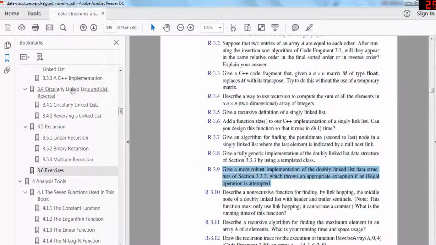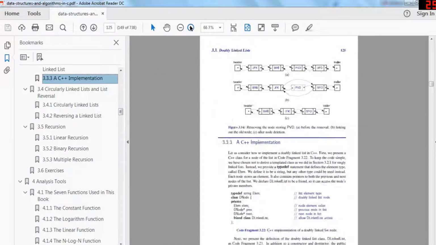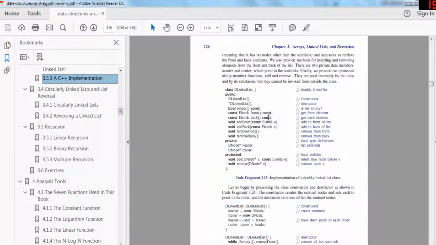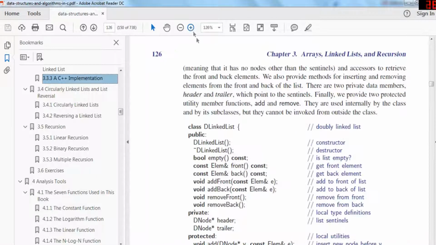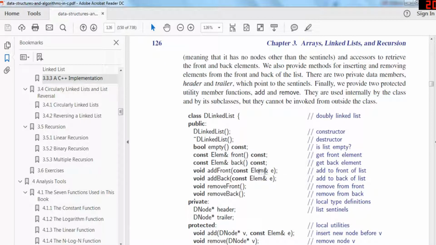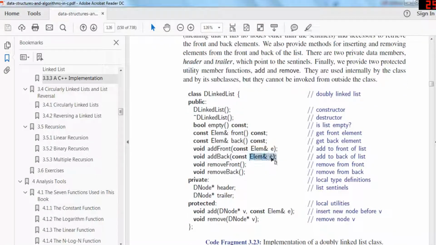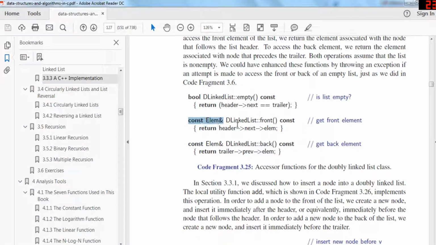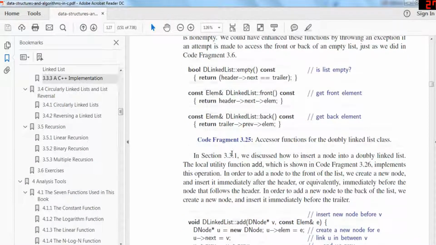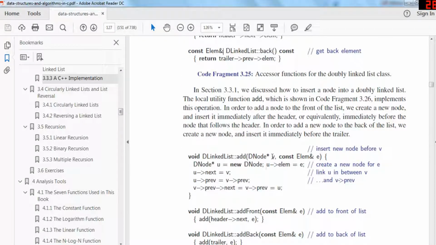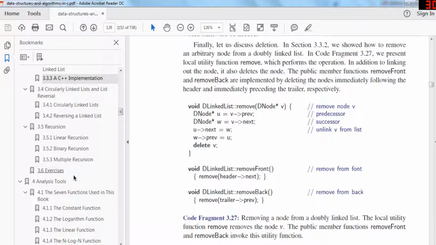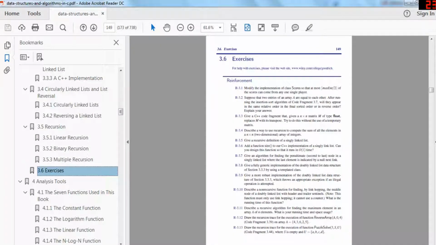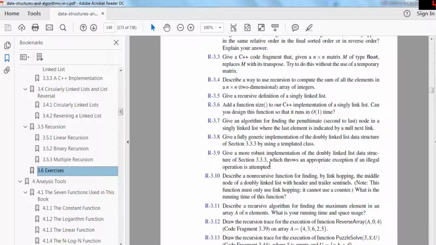So they said in 3.3, this one. If you're adding a null element to the front or back, just throw an exception. Also, if you get the front, you have to check that the list is not empty. If you add, make sure to check for null. Yeah, just check for null and then throw an exception. I'm not doing that. Describe a non-recursive function for finding, by link hopping, the middle node of a linked list with a header and trailer sentinel. No, this function must only use link hopping.